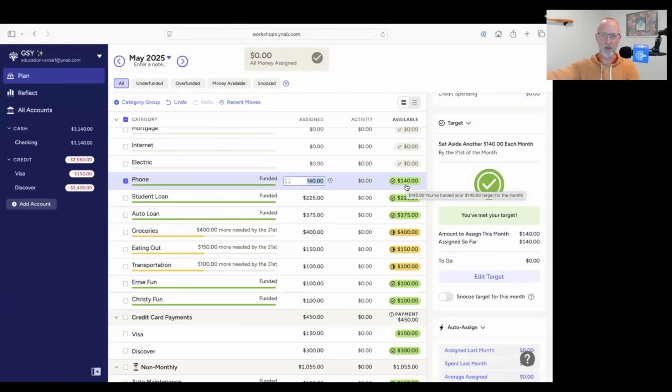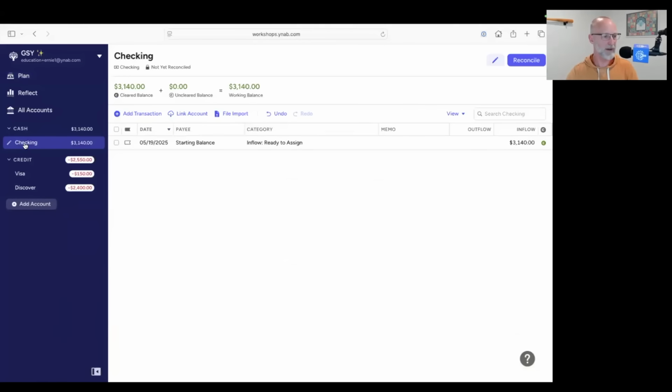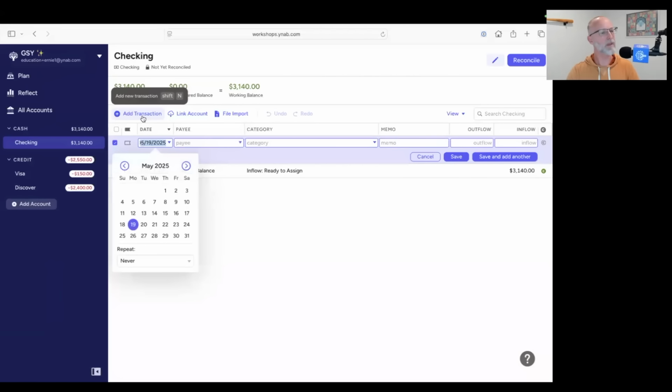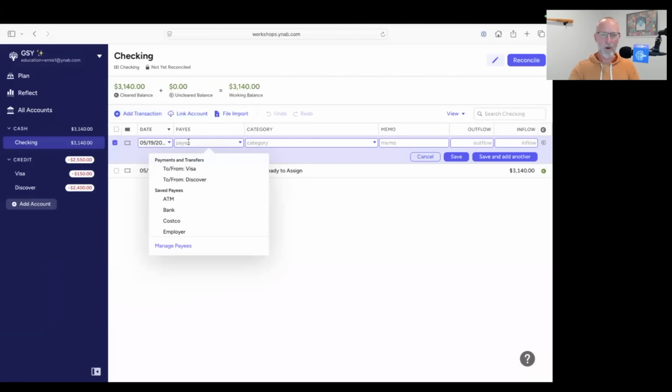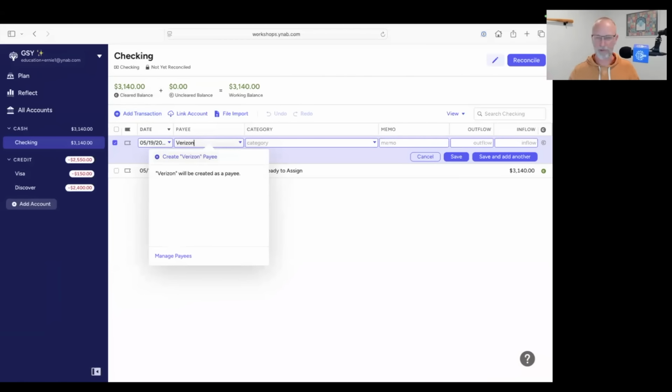Perfect. I log into my cell phone provider. I make that payment there. Now in YNAB, I'm going to come back and record that spending. Let's say I used my debit card to pay the phone bill. I'm going to hit this add transaction button in my checking register. I'm adding this myself because I don't have a linked account. So payee, that is who I gave the money to. I always say Verizon, probably just because that's who I use. The amount, that is an outflow, $140.